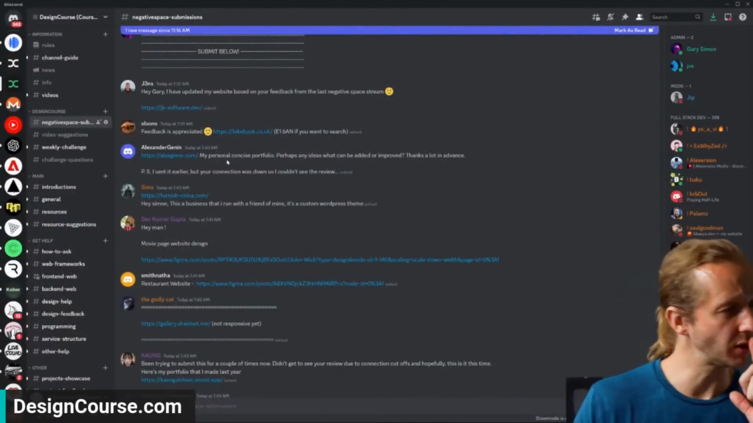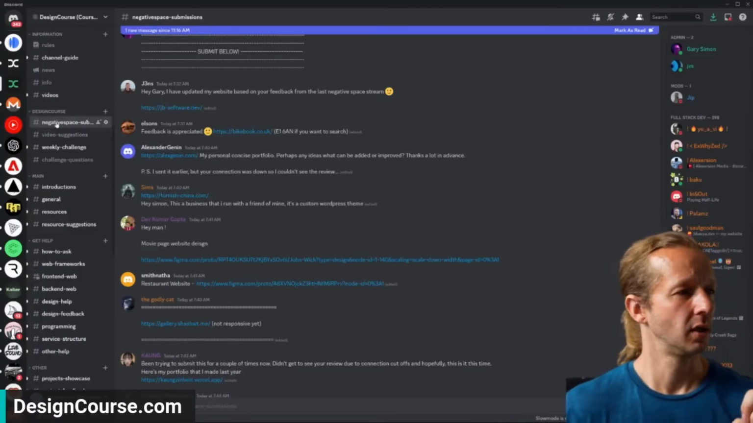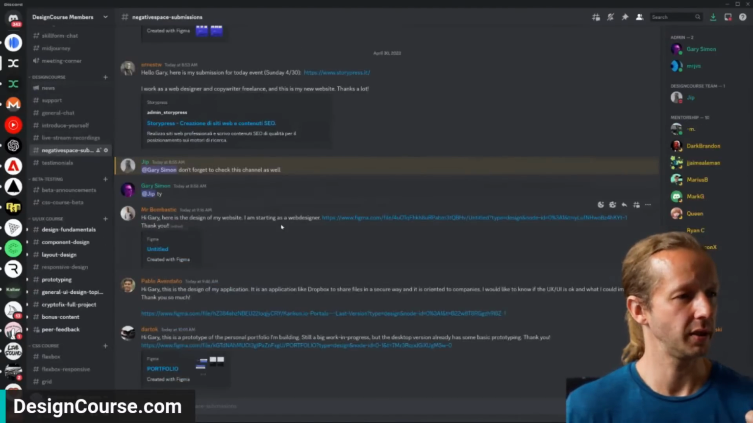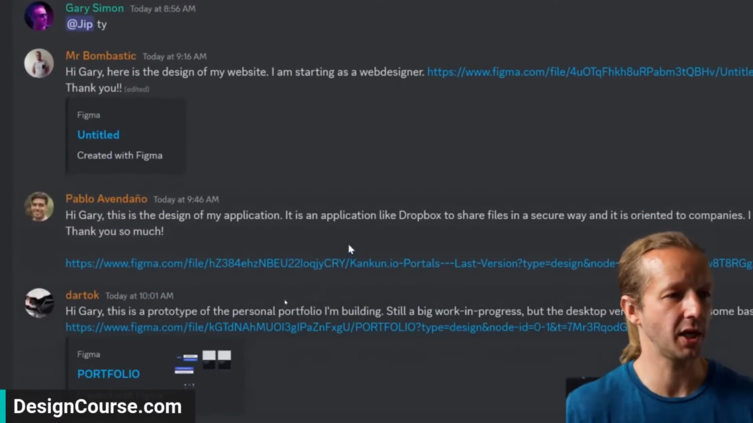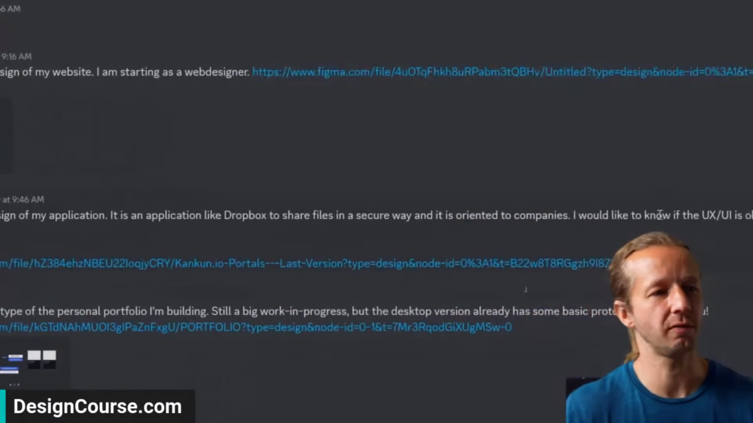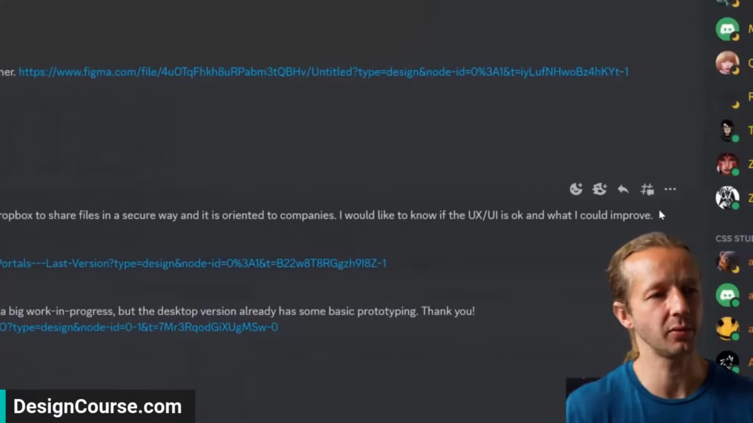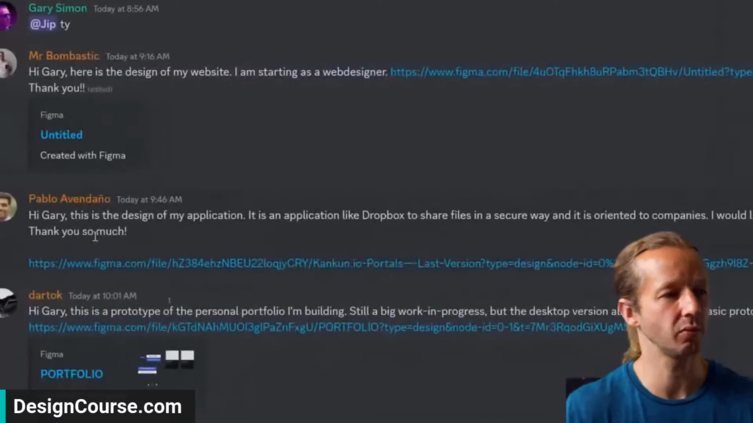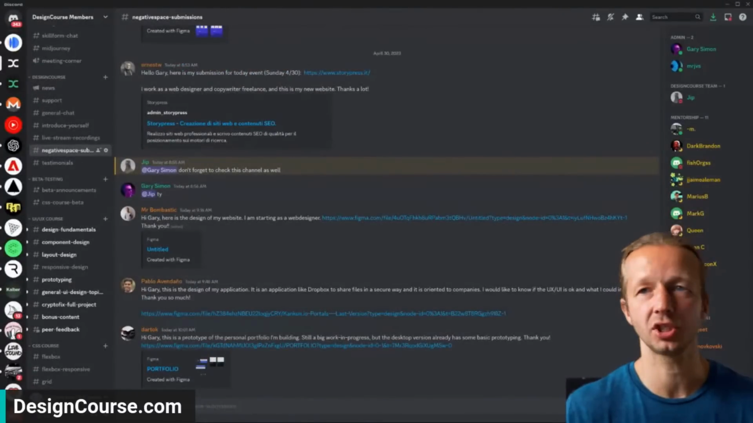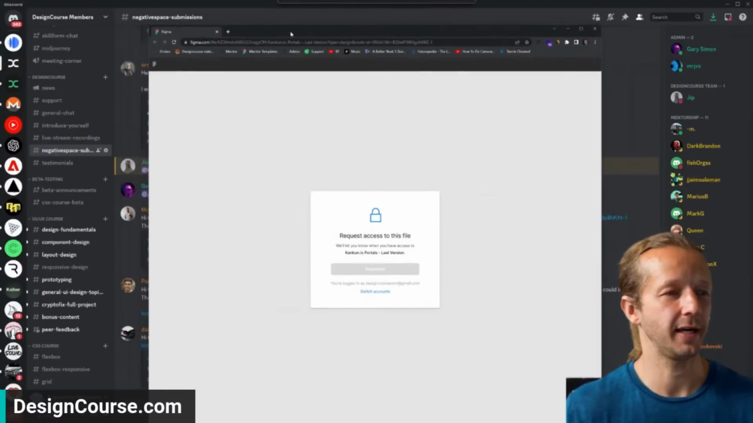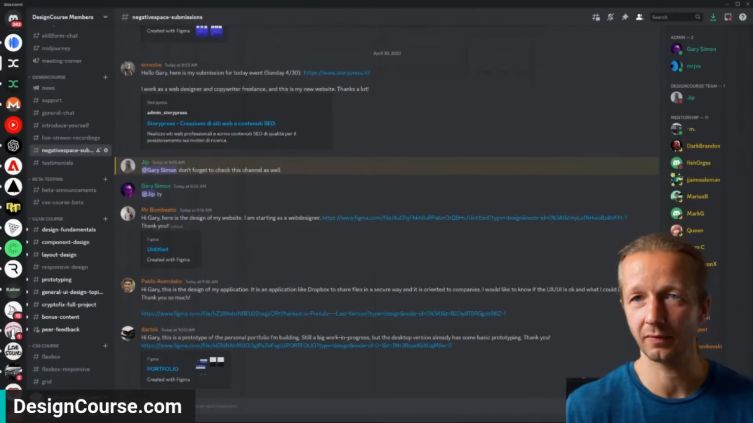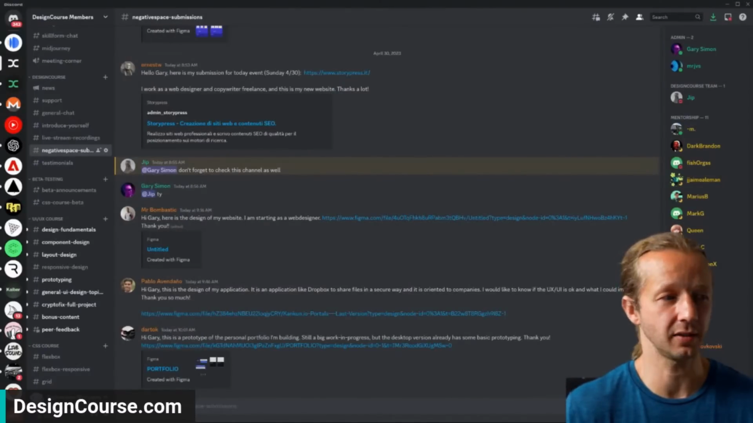Next up is going to be, let's see here. Let me go back to the exclusive server. Hi, Gary. This is the design of my application. It's an application like Dropbox to share files in a secure way, and it's oriented to companies. I would like to know if the UI UX is okay and what I can improve. So we have a Figma prototype. Let's check her out. I've never seen any of these. Oh, no. The dreaded requesting access file. You may have hurt yourself because I may forget to look back and check if you gave me access. You have to give me access to this. I'm going to check out the next one.